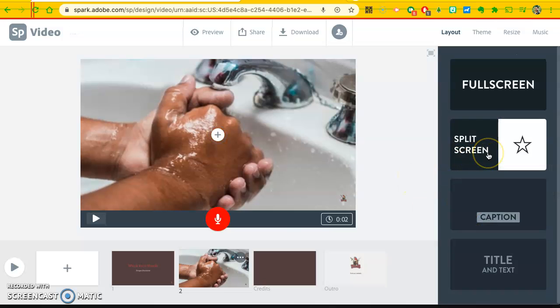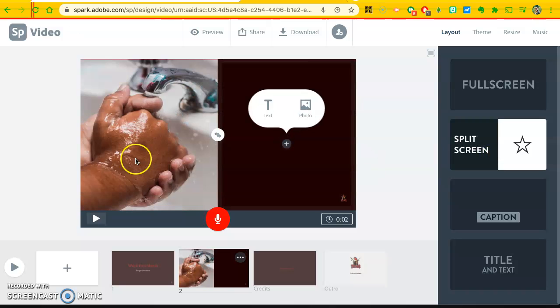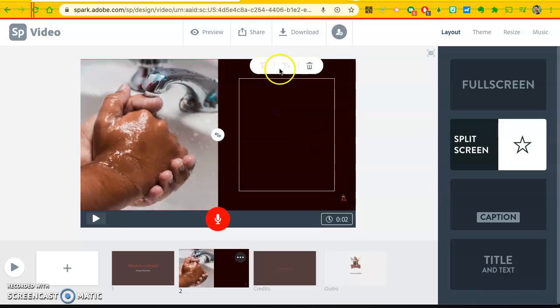But maybe I want to go split screen. So half hands being washed, and then I can put some text over here. And I can type in 20 seconds, whatever else I need to. And then I can record my voice again.